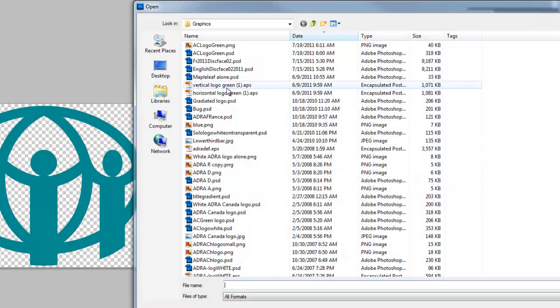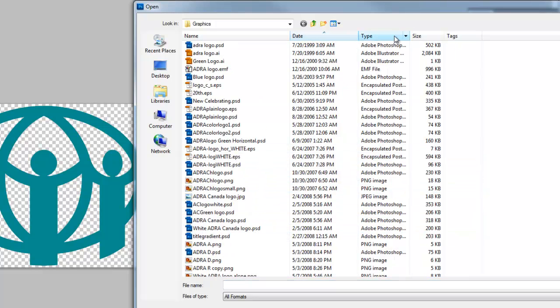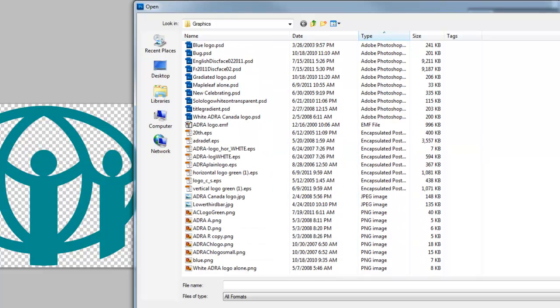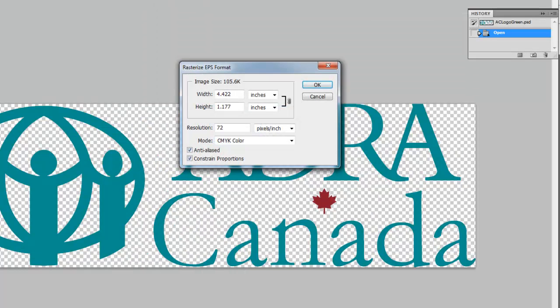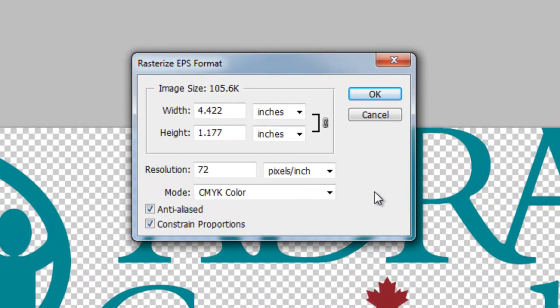Let's open one of these and show you how that works. If we can find one here, let's maybe sort by type and find one of these. Let's try this one here. Now, when you open up an EPS file, you are given the option of changing some parameters here before you open the file. And it's a good idea to change it from the standard print format, the CMYK color space, to RGB color for video. And it also allows you to change the size.